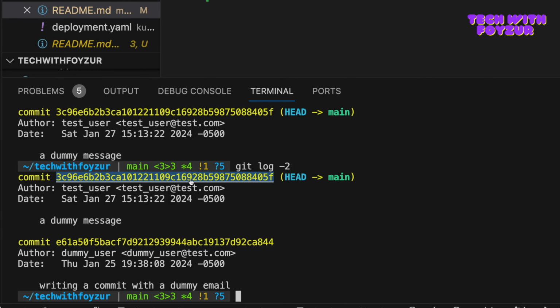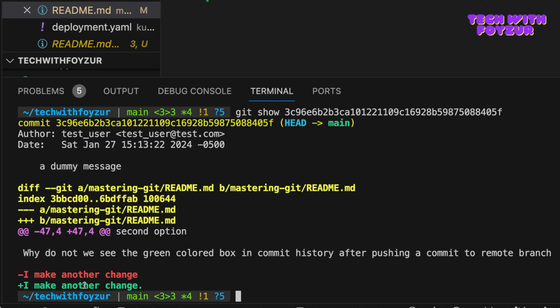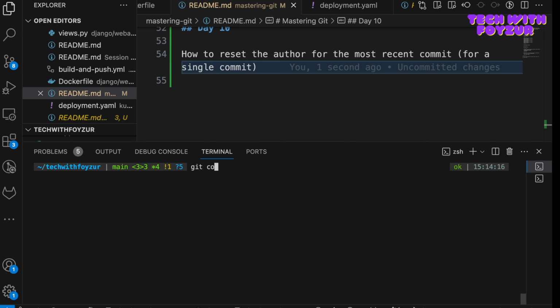So let's see what changes we have actually added in here. So I'm going to say git show. If I do this, I can see I have added one line. Okay, so I'm going to make one more change. So I'm going to run git commit --amend, and in this case I'm going to say still the same, --reset-author. And this way you could also do, instead of opening up an editor, you can just say -C HEAD.